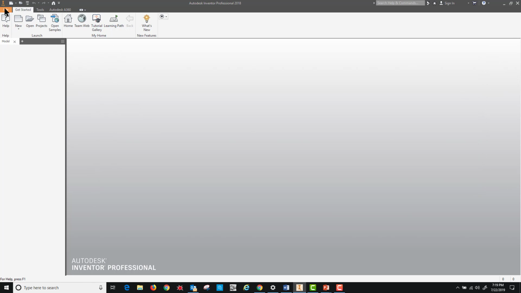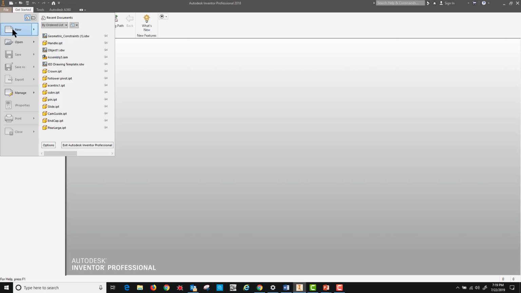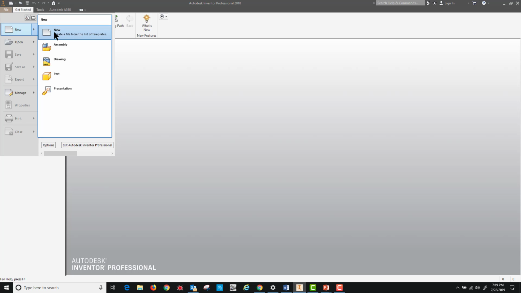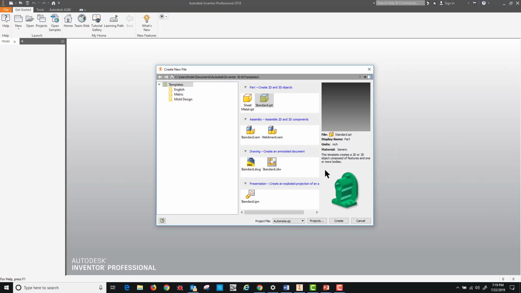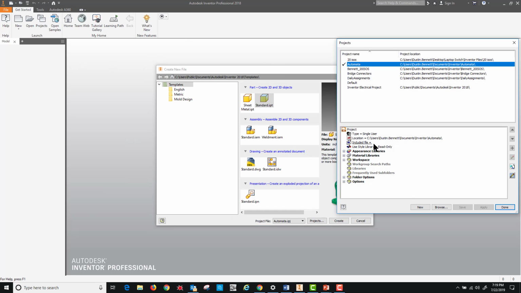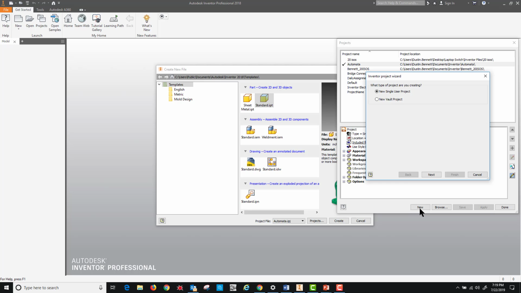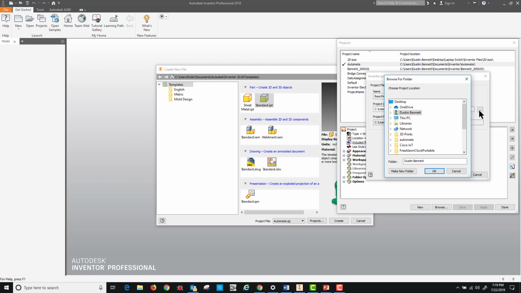We're going to go to File, and we are going to create a new project. So we're going to go New, and we're going to come down here and go to Projects, and we're going to say New, Single User Project. Your project name, you could name it whatever. So we could start off with something such as Basic Models. When we start making other projects, we'll want to label that project based upon what we're doing, so we keep everything together.